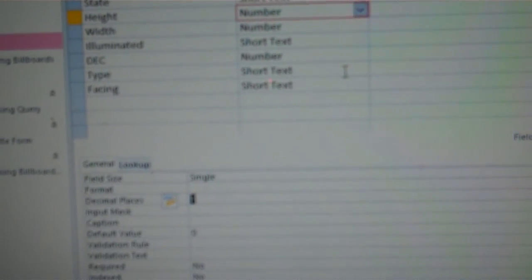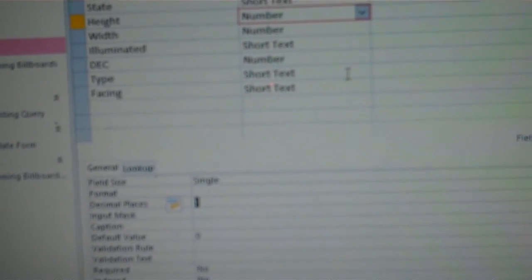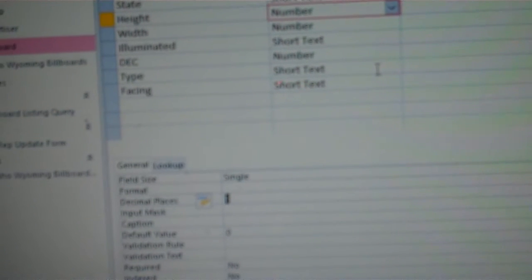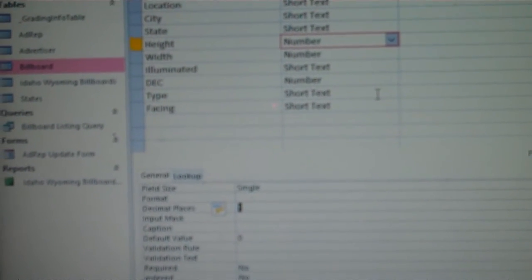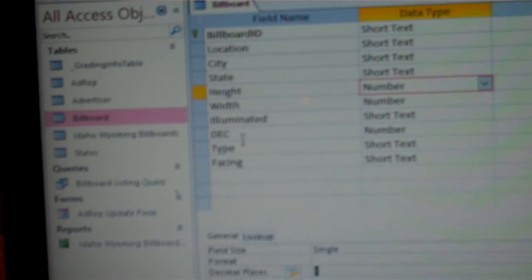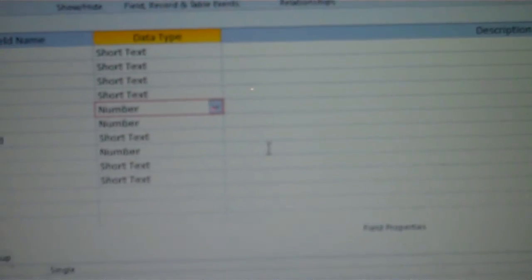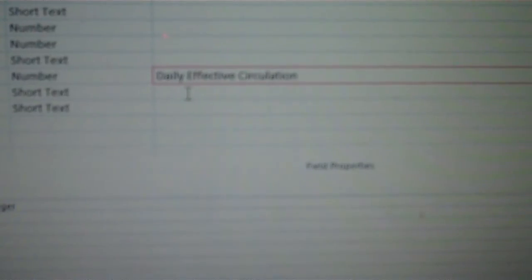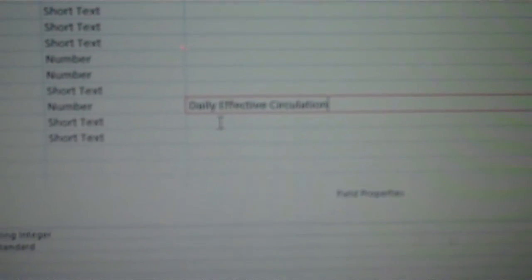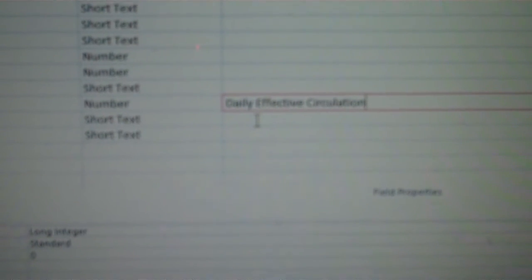At this point, we have finished step 4, and with the Billboard table still open in design view, we're going to add a description to the field named DEC. That description field is over in the far right. The description, daily effective circulation, has been added to the DEC field.